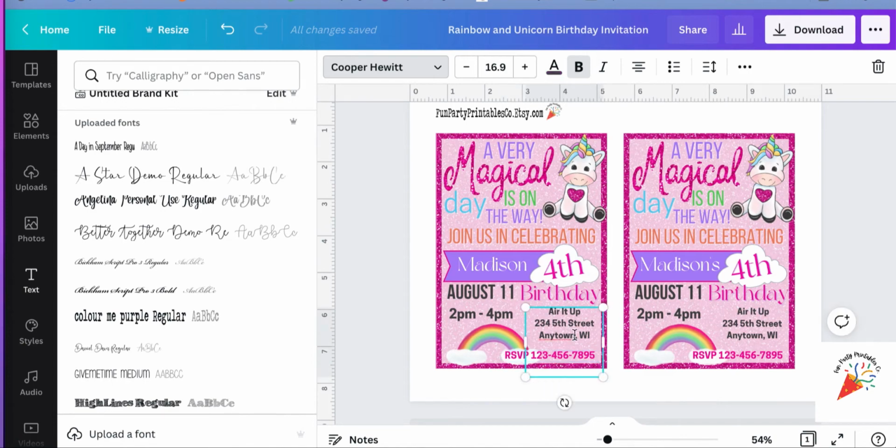But if, for example, you want to change the size of your font, all you need to do is come up here. Mine is 16.9 right now, and you can make it smaller. You can make it bigger. You can do whatever you want up here with the size. You can see right here, Copper Hewitt is the type of text that it is, or the font. And you can, again, change that if you choose to.